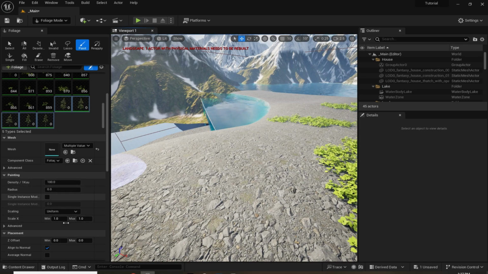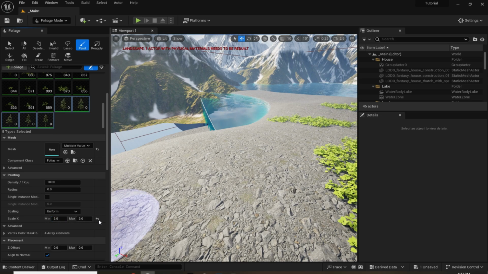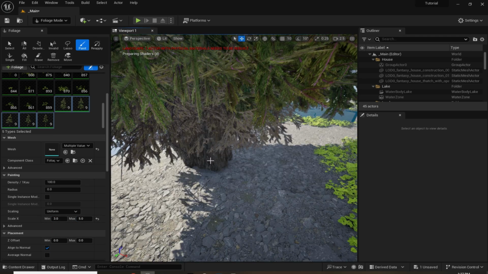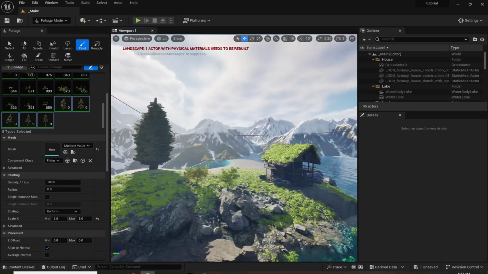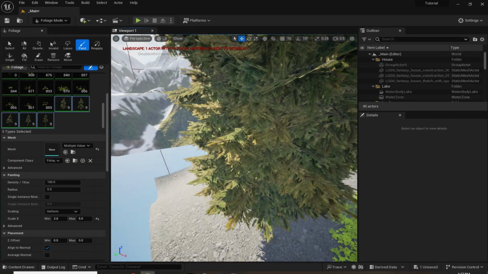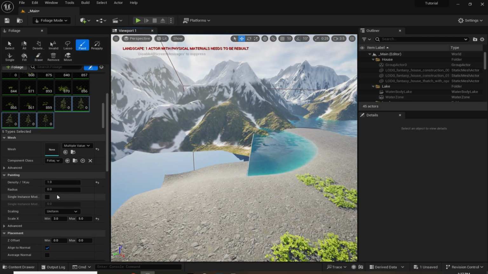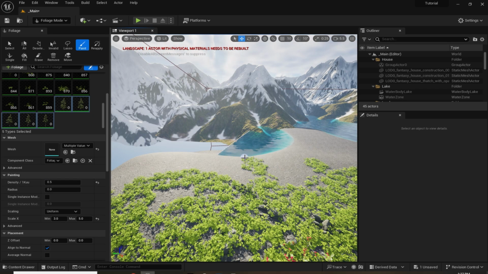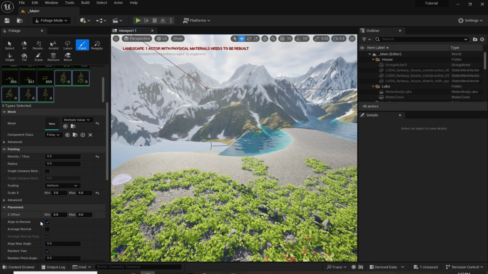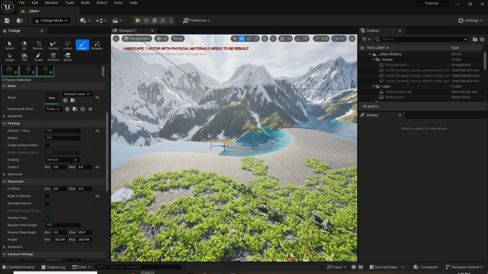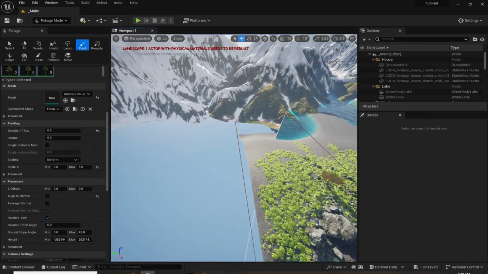I'm gonna increase the size to something like 3 to 5. It looks great. And also decrease the density to something like 1 or maybe 0.5. Now before painting, make sure to disable this align to normal. And now let's start painting our trees.